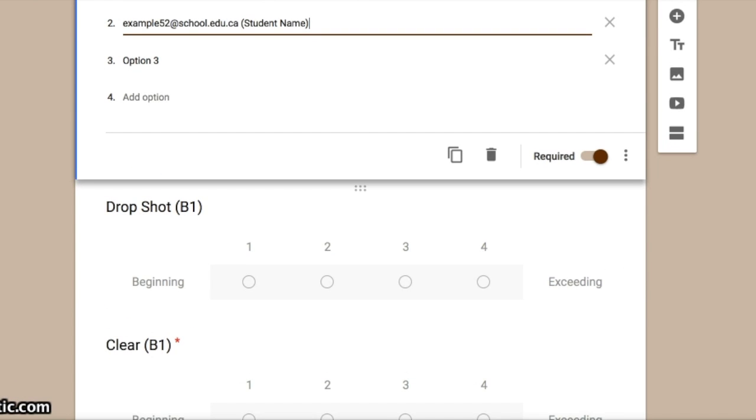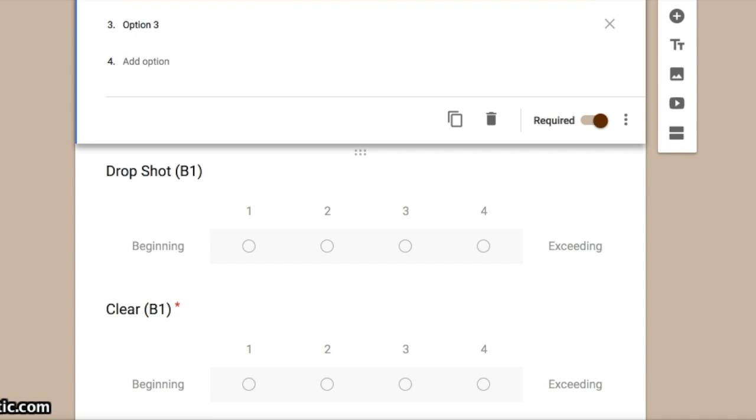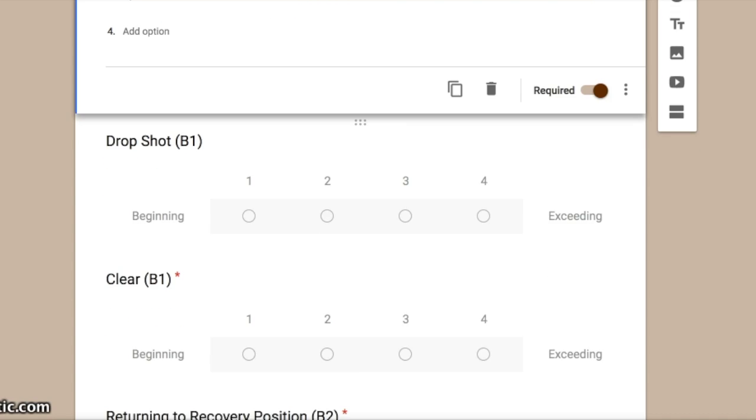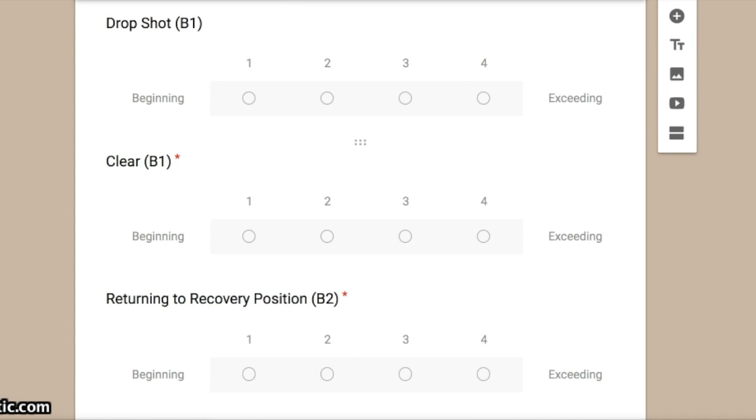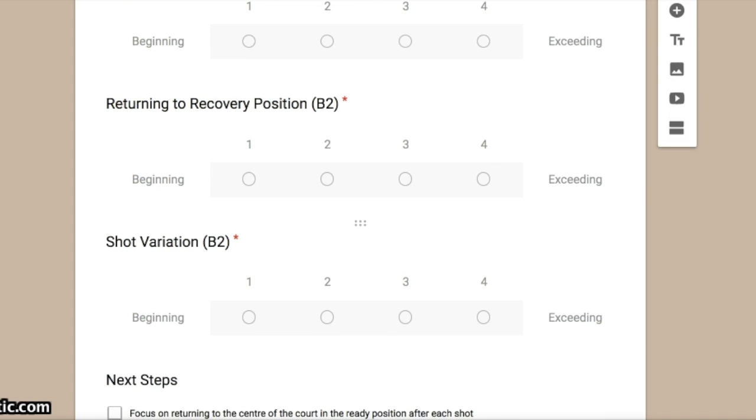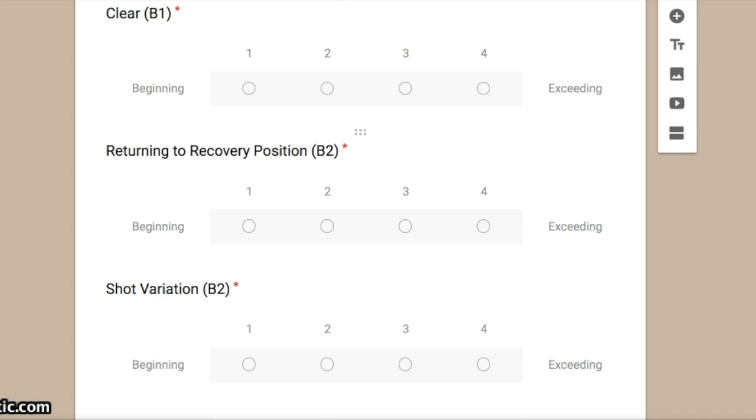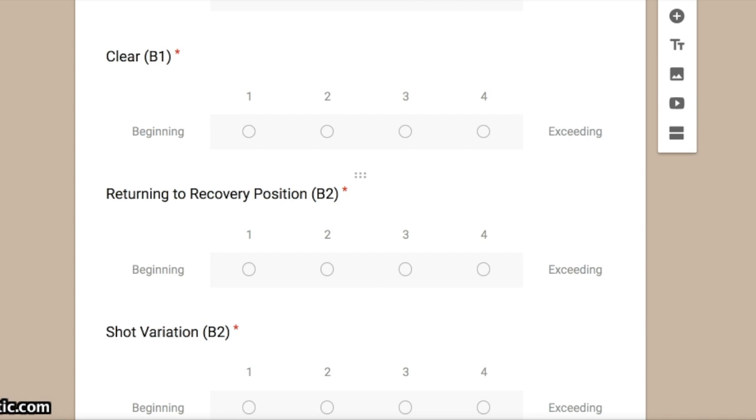Then you can decide whatever you want to put feedback on. You can structure this however you want. Again, I've done this super quickly, so I've decided I'm going to observe during gameplay a drop shot, a clear shot, how well they're returning to recovery position, and their variation. The letters and numbers, like B1 or B2, are just the standards they're attributed to, and that's going to make it easier for me when I look at the data on the spreadsheet later in the semester, later in the unit. I have a record of exactly how I assess students on each standard within that unit.